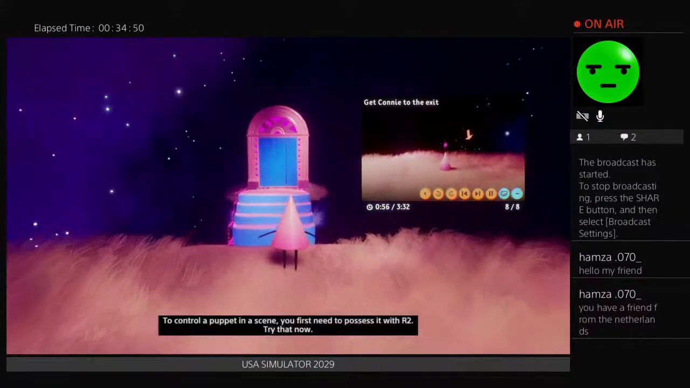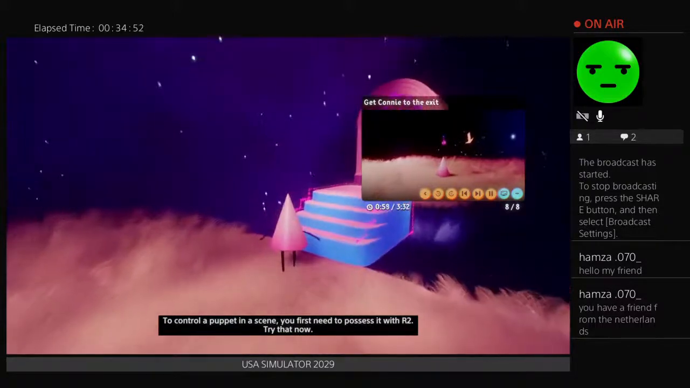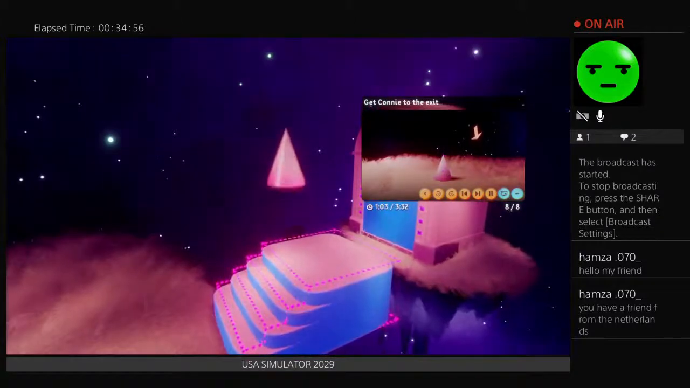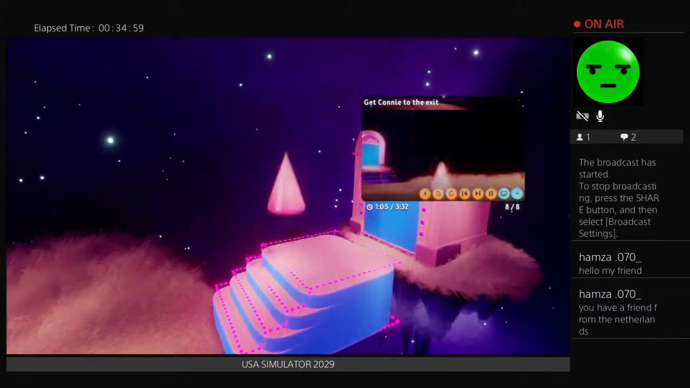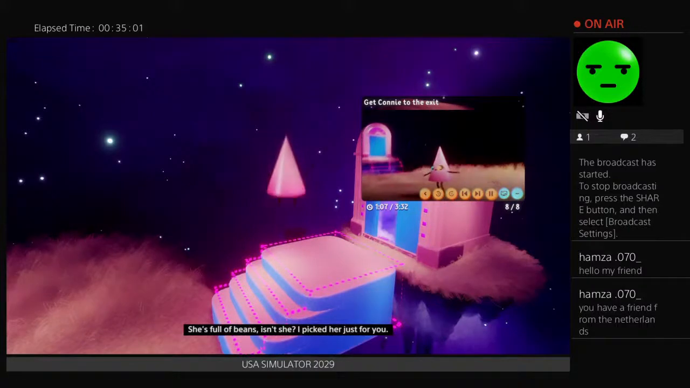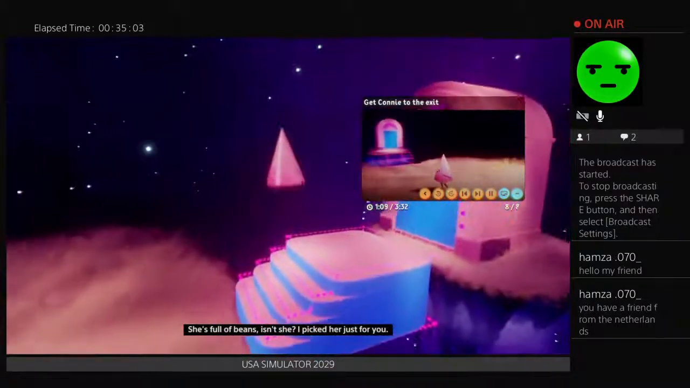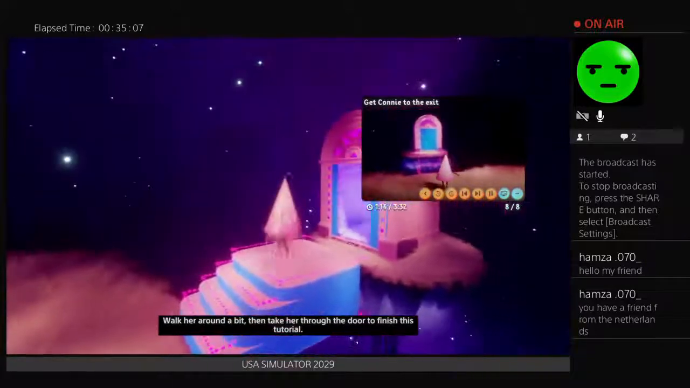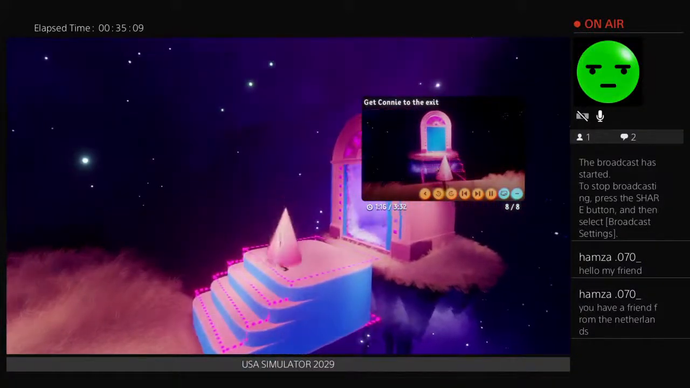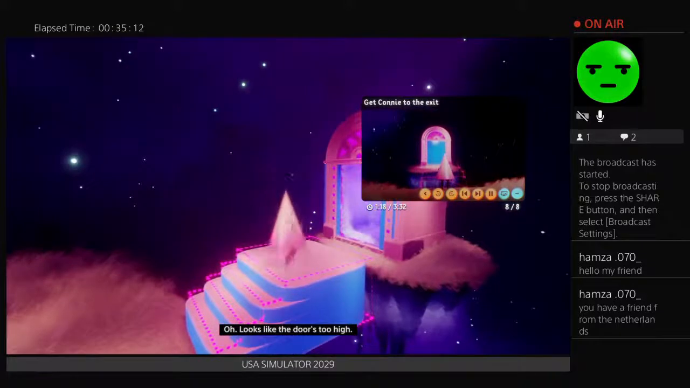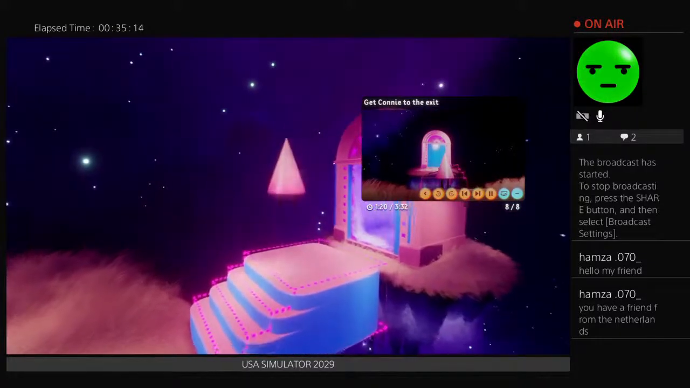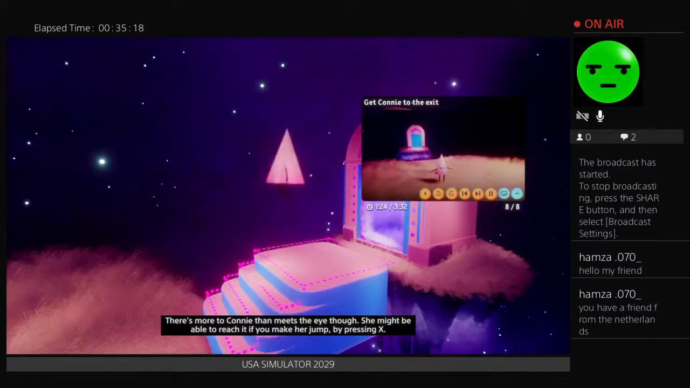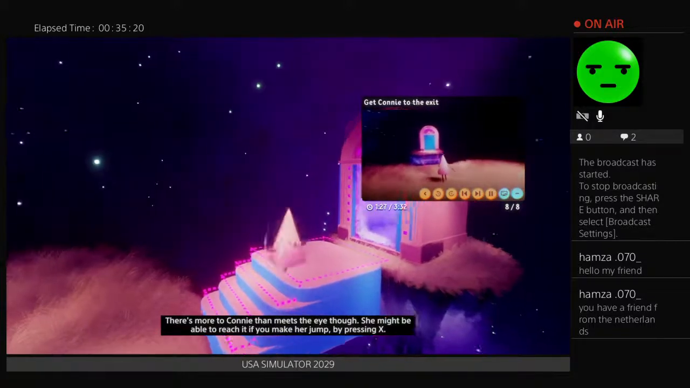To control a puppet in a scene, you first need to possess it with R2. Try that now. She's full of beans, isn't she? I picked her just for you. Walk her around a bit, then take her through the door to finish this tutorial. Oh, looks like the door's too high. There's more to Connie than meets the eye, though. She might be able to reach it if you make her jump by pressing X.